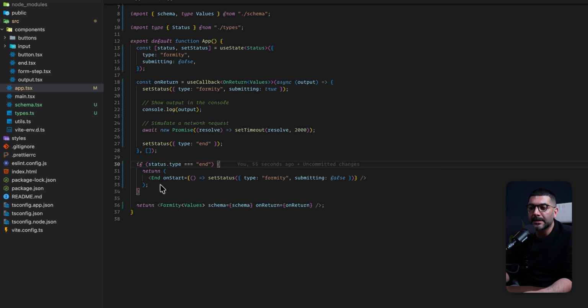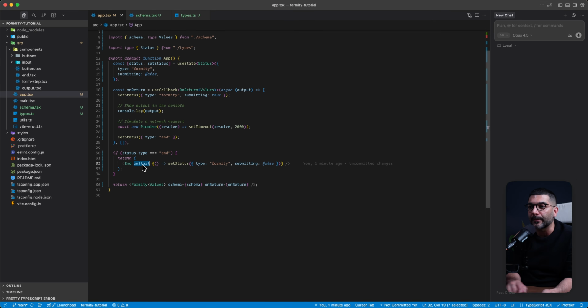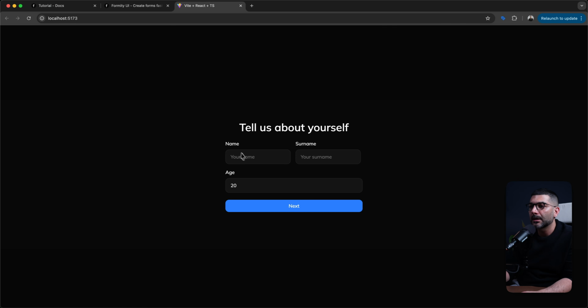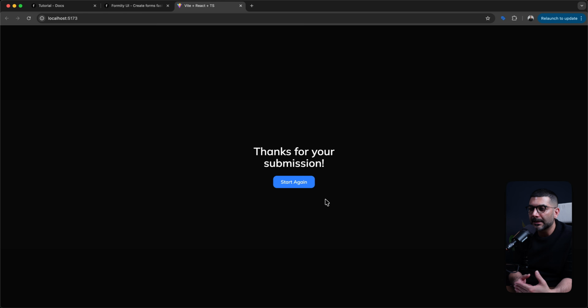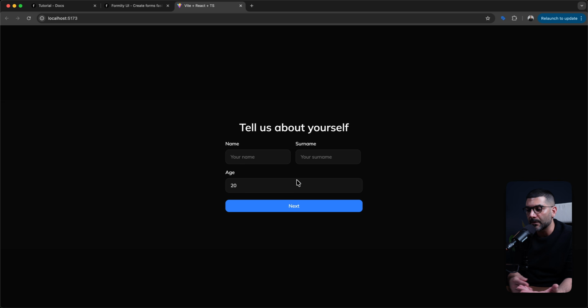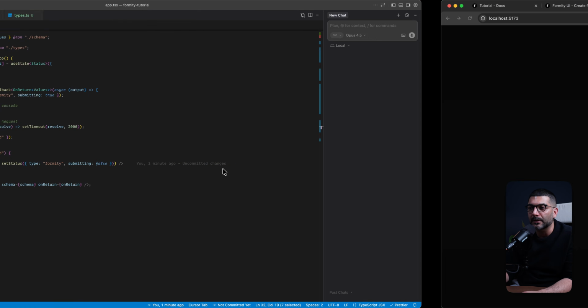Now the only difference is that now instead of showing the output on the screen, it shows this end or success message with an on start that just restarts the form again. So let's see this in action. If I put in my name over here and then select software developer and then front-end development, if I go through the submit, it takes like 2 seconds and then shows me the success message. And this is the on start function that just brings the user back to where they started over here.